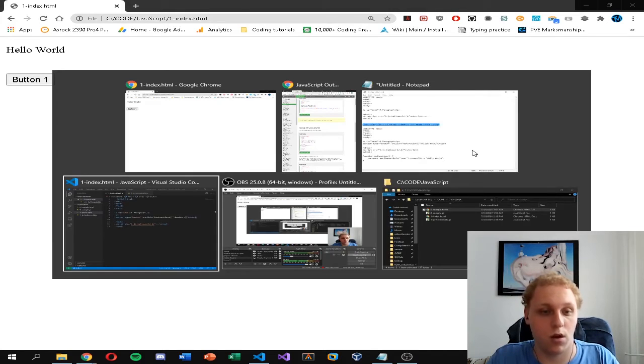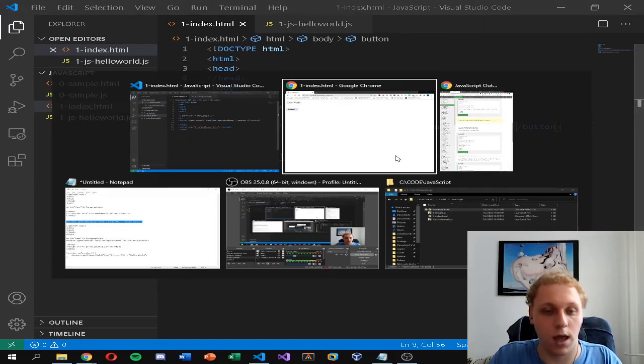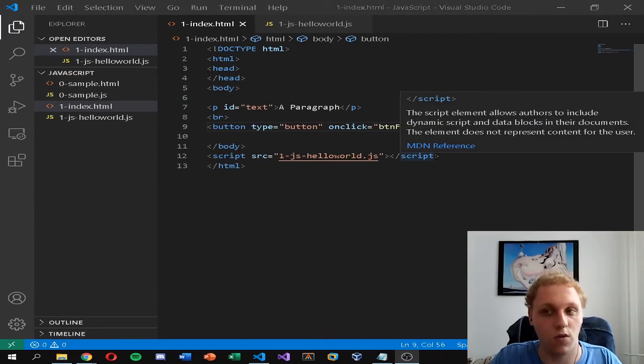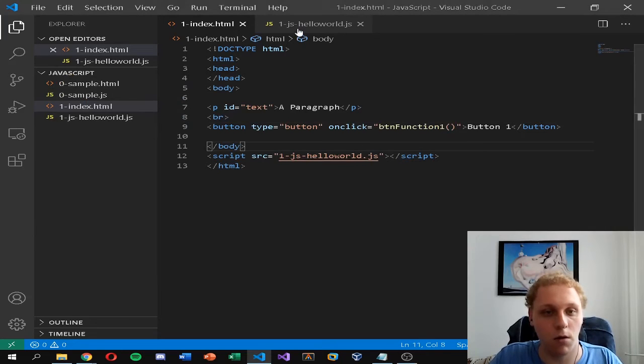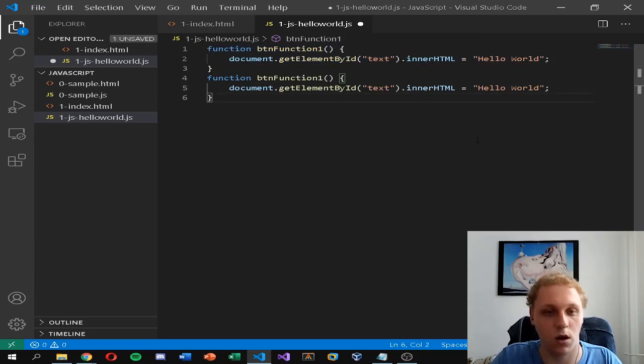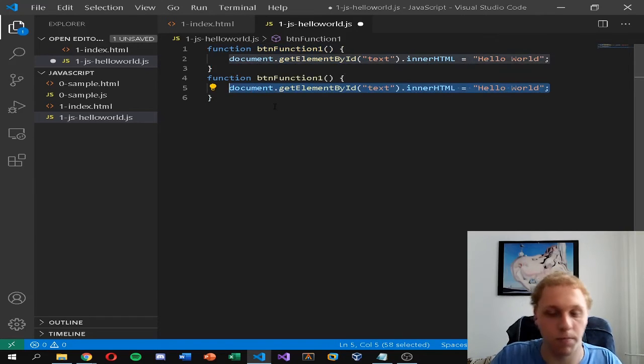Let's go back to our code real quick, and let me just switch here so you can see my face. So here's what we're gonna do. I'm going to define another function. I'm going to copy this syntax for the function. I'm going to get rid of all of this. We're not gonna need it anymore.